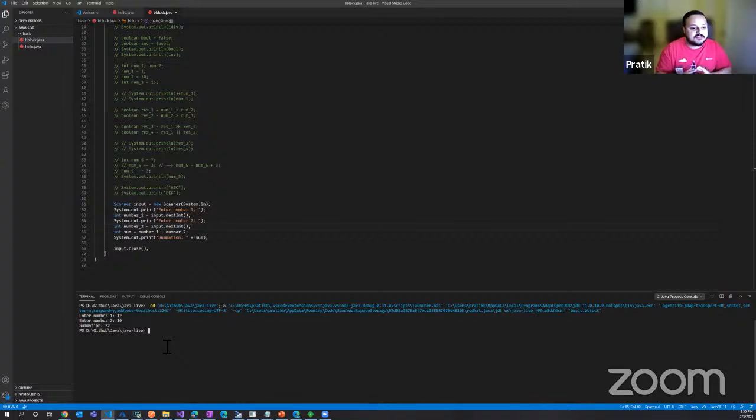So this is a very simple program where you are actually interacting with the user. That is, you're asking the user to enter some data, you're taking the data, processing the data, and then you're giving the result to the user. So this was a very, very simple program where you can actually start interacting with the user.